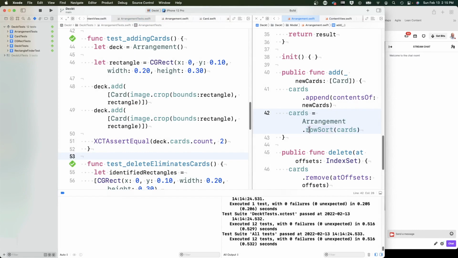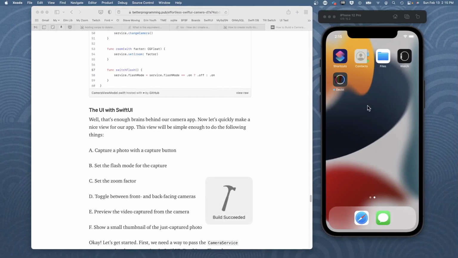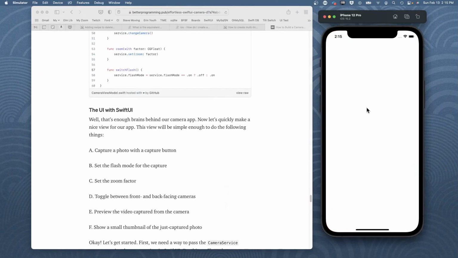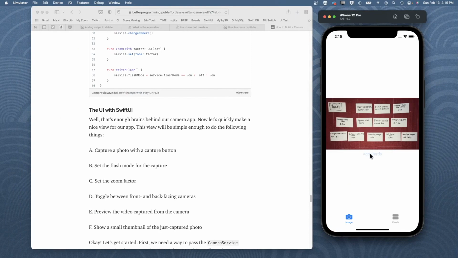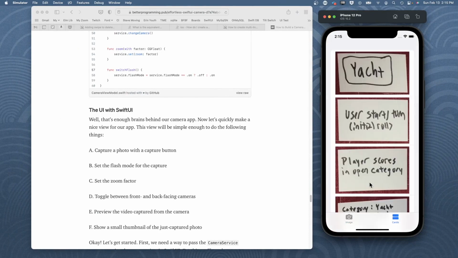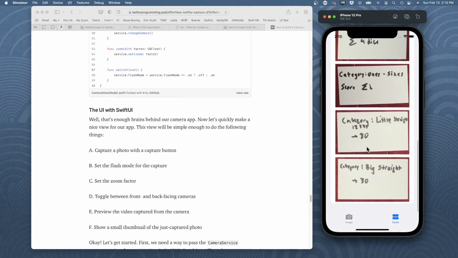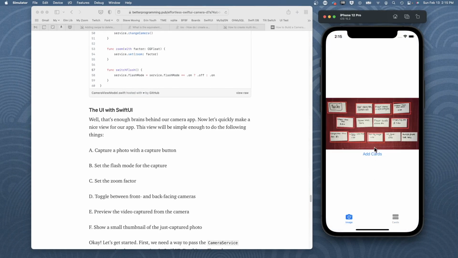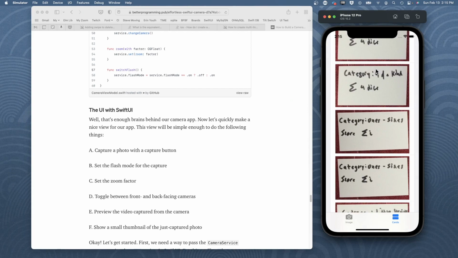And let's run it. And I think we're going to see visibly new behavior now. Okay. All right. If I say add cards, I get the list, yacht, and so on, as expected. If I go back and I say add cards, the old one would have replaced those cards. The new one, I expect two cards.